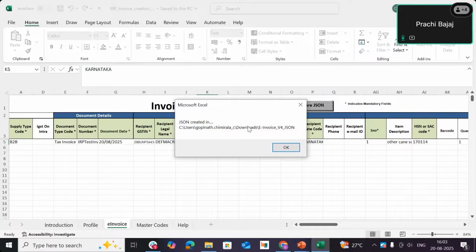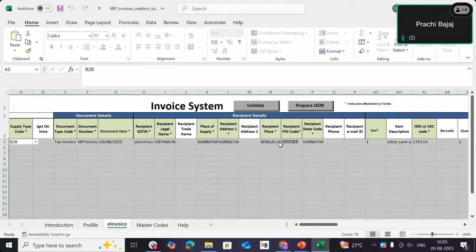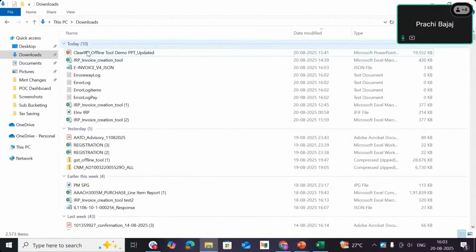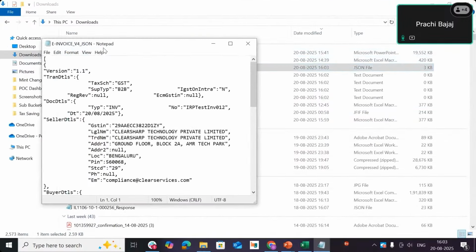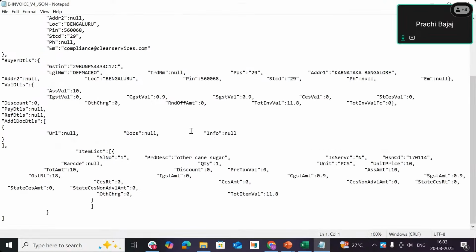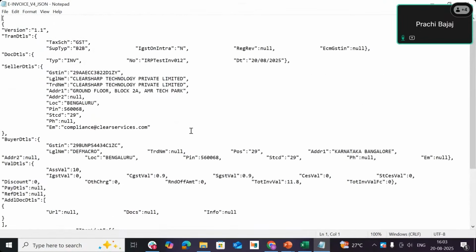So the process is complete, and we see the JSON downloaded in our system offline. We can click OK. We have the file ready. We will just see what it looks like. So it looks something like this. We have the JSON data, which is ready to be imported back into our invoice portal.